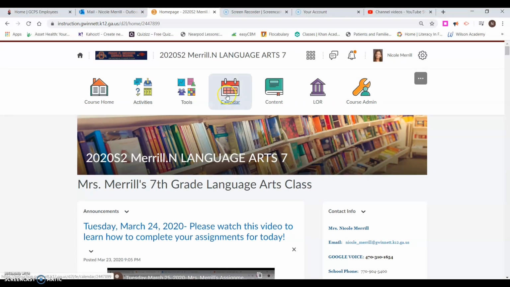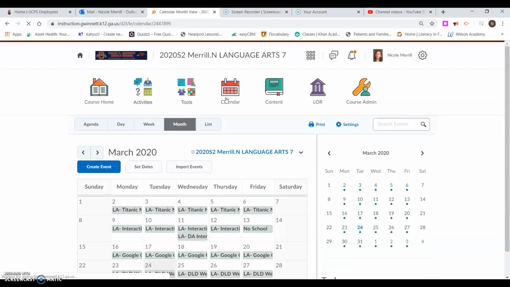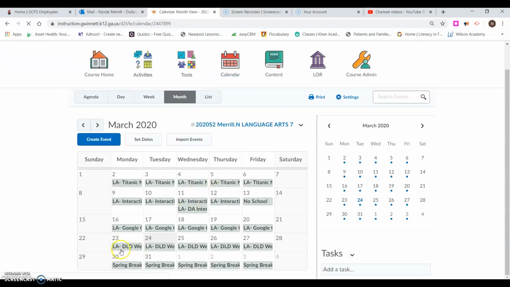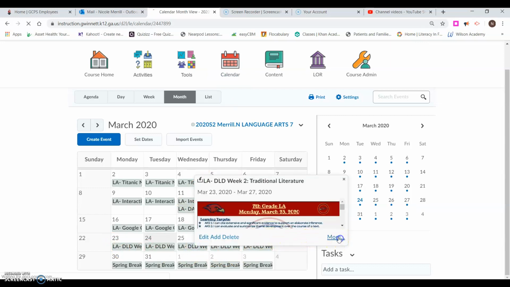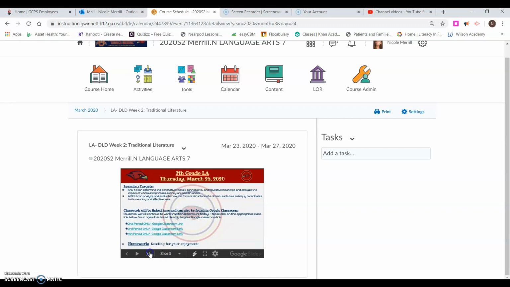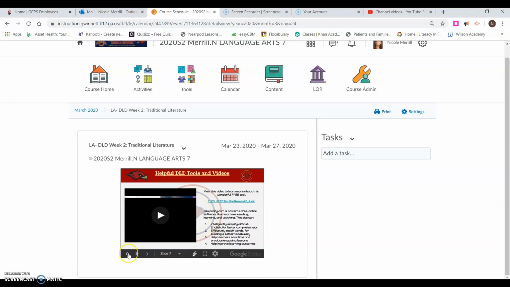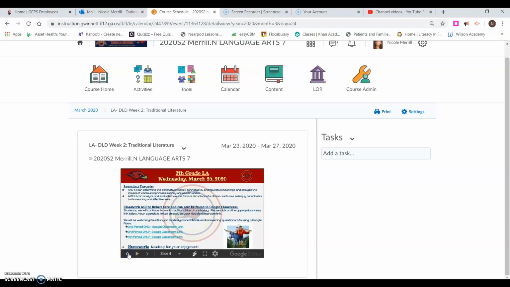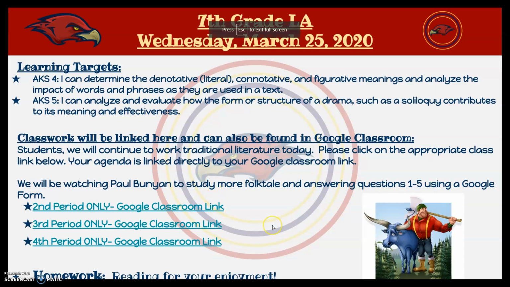All right, so we'll click on the calendar. Okay, and it'll bring us over to this week, March 23rd through March 27th. You can go ahead and click on Wednesday and click on More. Notice that I have Monday through Friday on here, just like we have had through the entire year, okay? Keep that in mind, nothing has changed. So let's look at Wednesday. Now, I will embed this video into our Wednesday slide as well so you can watch it. But this is our slide for Wednesday, March 25th.